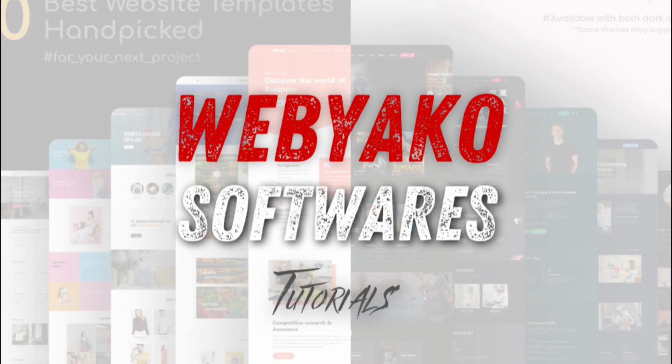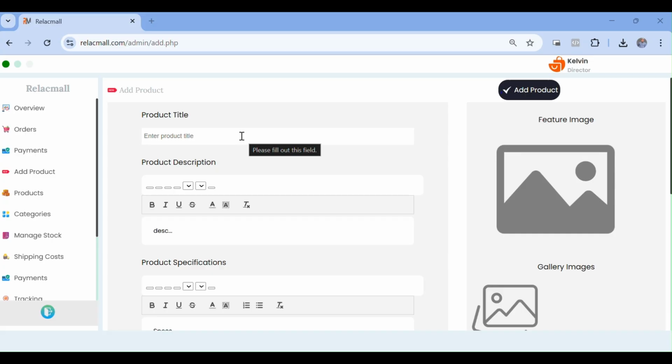This is a tutorial on how to create a product and how to market it on Facebook or Meta. So this is for a shoe. We start from the admin area. After you log into the admin area, you will find this panel, and then you see the admin, then you come to add products.